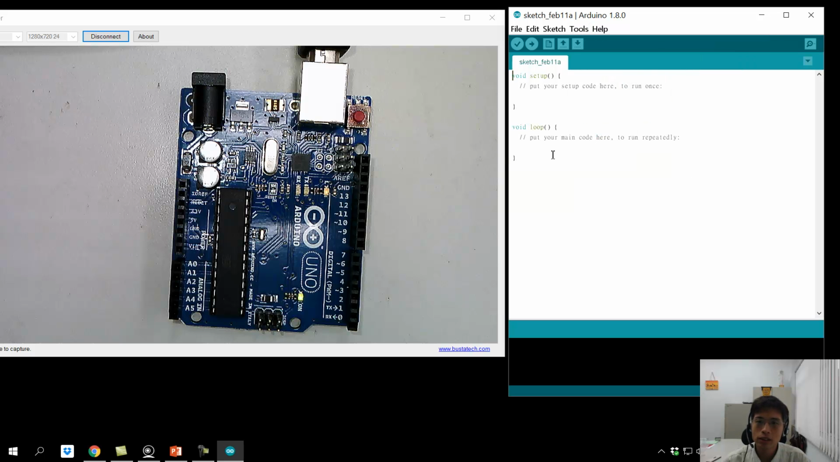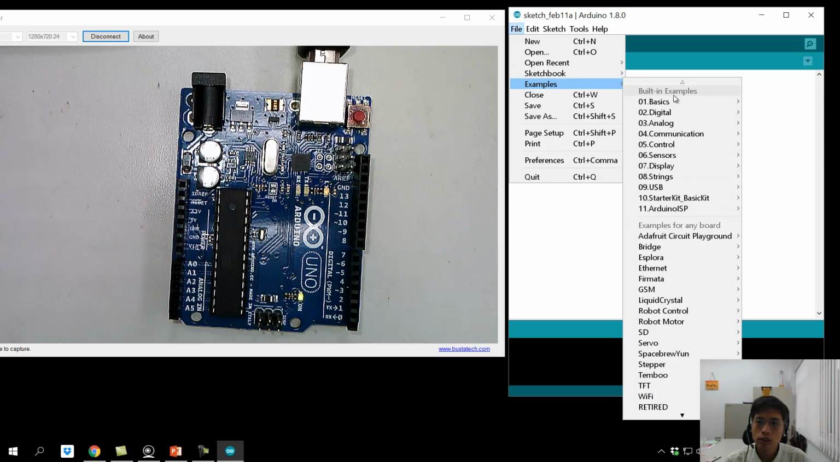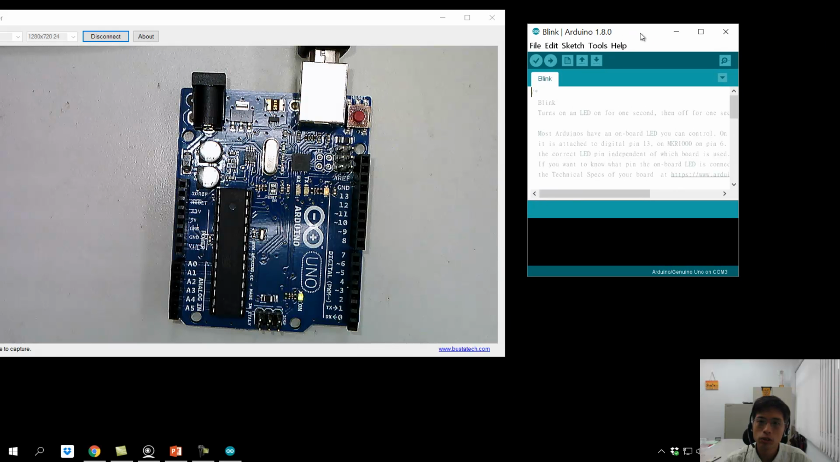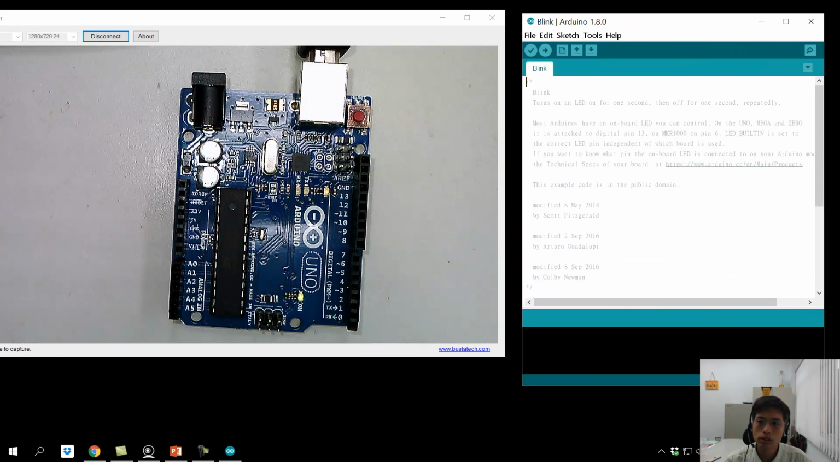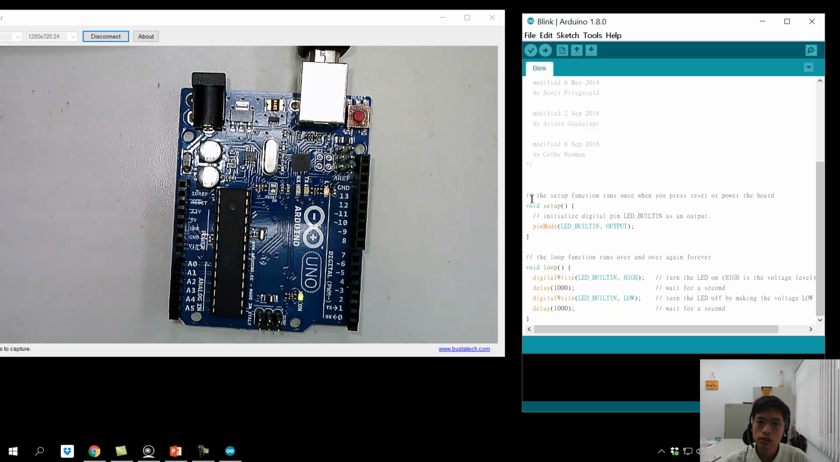Okay, and after that we have to open the Blink example program. It is actually a built-in example. So you go to the file, and then you go to the examples, go to the basic, and there's a Blink. Again, go to the file, examples, basic, and Blink, and you click this Blink. It will turn on another window, and we don't need the original window, so we just need this window. Okay, and in the bottom of the window you'll see this is the program that we have.